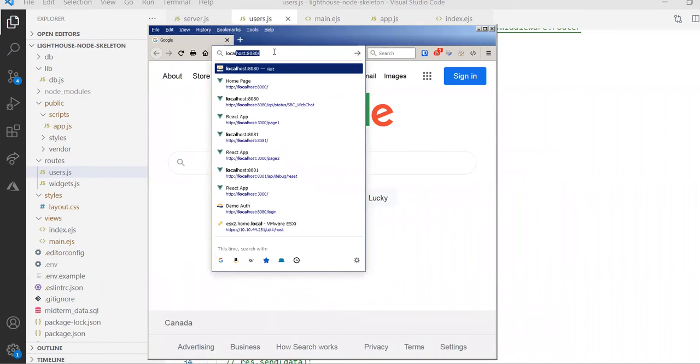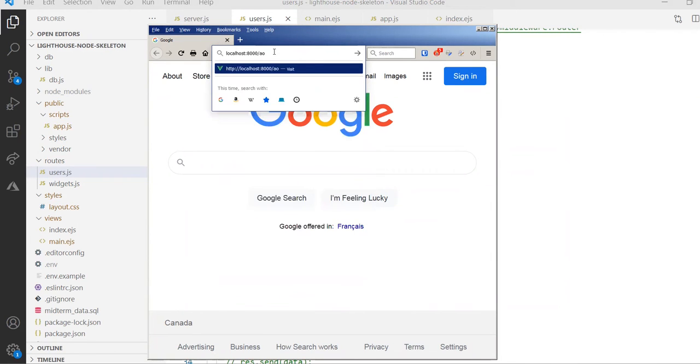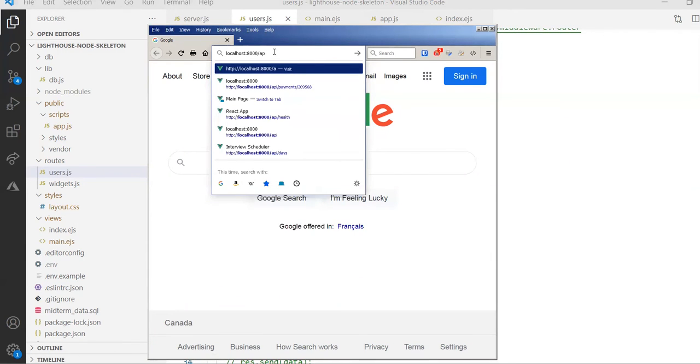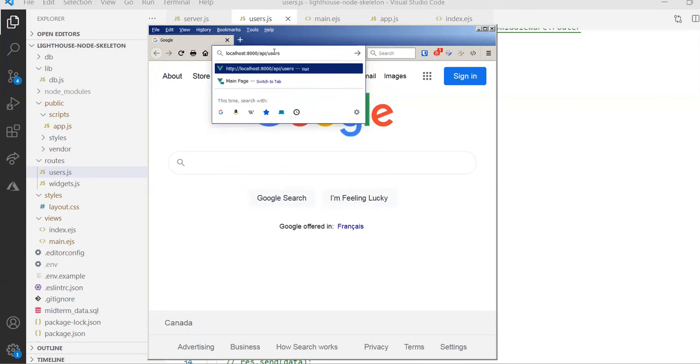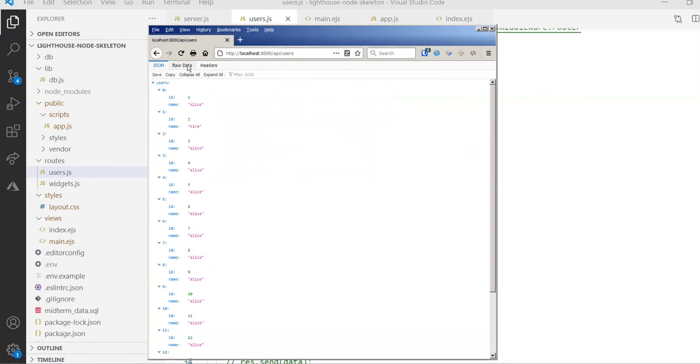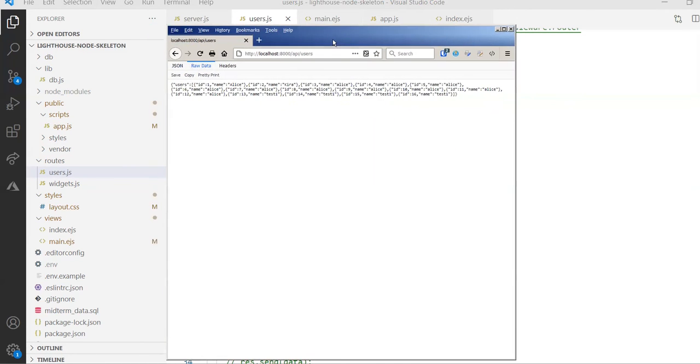localhost. Actually, I have a question at that point, if you don't mind. Sure. API slash users, and I get back JSON. So yes, what was your question?